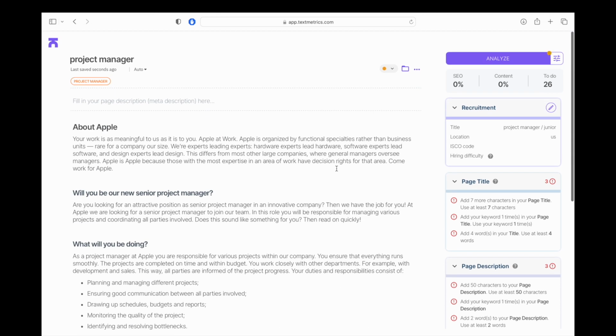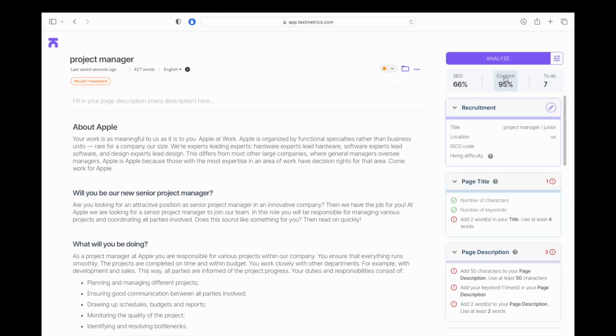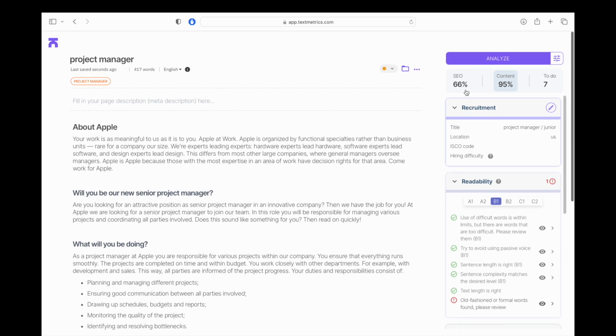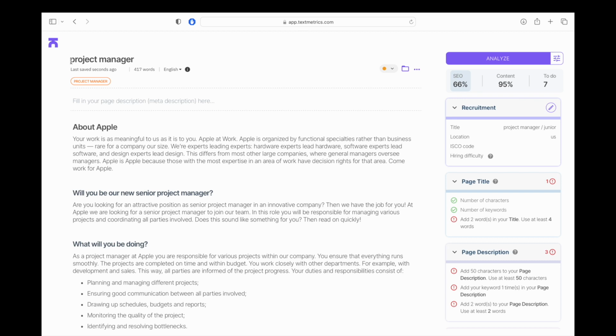Let's take it a step further. Click on Analyze to check your content score. And if you're feeling super efficient, let's use the AI assistant to generate a title and description. It's that easy.